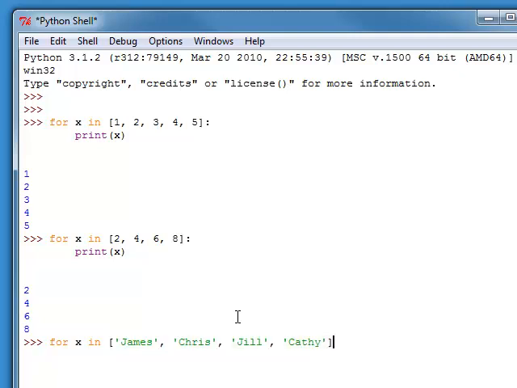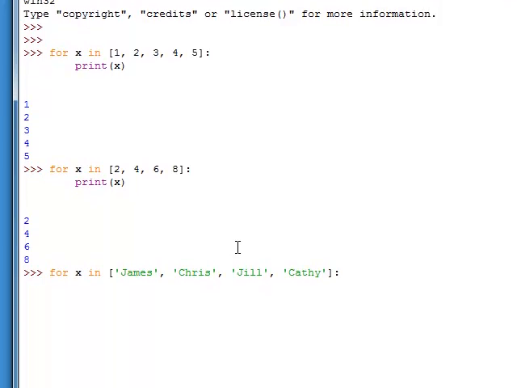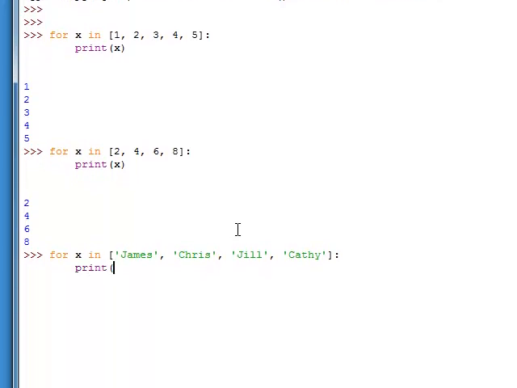Okay, and there's a set of names, and inside the loop I'm just going to print the value of x, and when the loop executes we see the names James, Chris, Jill, and Kathy. So the loop in this case executes 4 times because we have 4 items in the list, and the first time x is assigned the name James, and that's what we see printed. The second time it's assigned Chris, and that's what we see printed, and so forth.